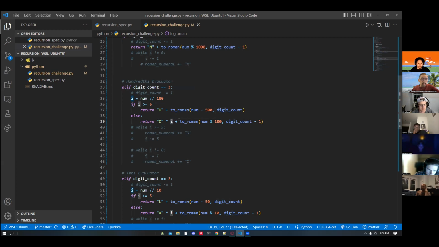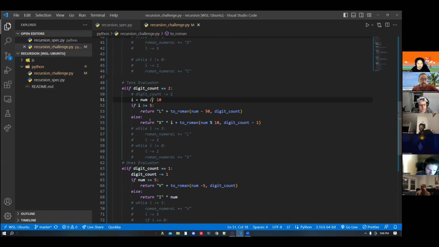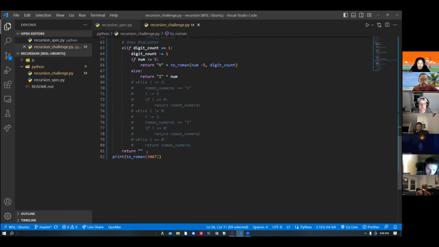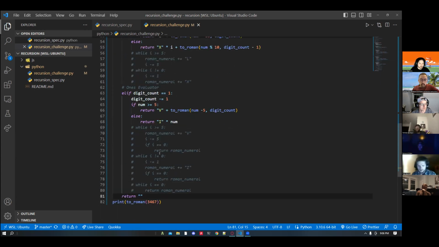So it'd print 3 C's, and then I would do my recursive call. And in this one, I would bring the digit count down by 1, so that way it would just go to the next digit count and go through the next number. And then each of these returns here is pretty much getting rid of this while loop here. And at the very end, I just returned an empty string to get out of the function. And it works pretty good.